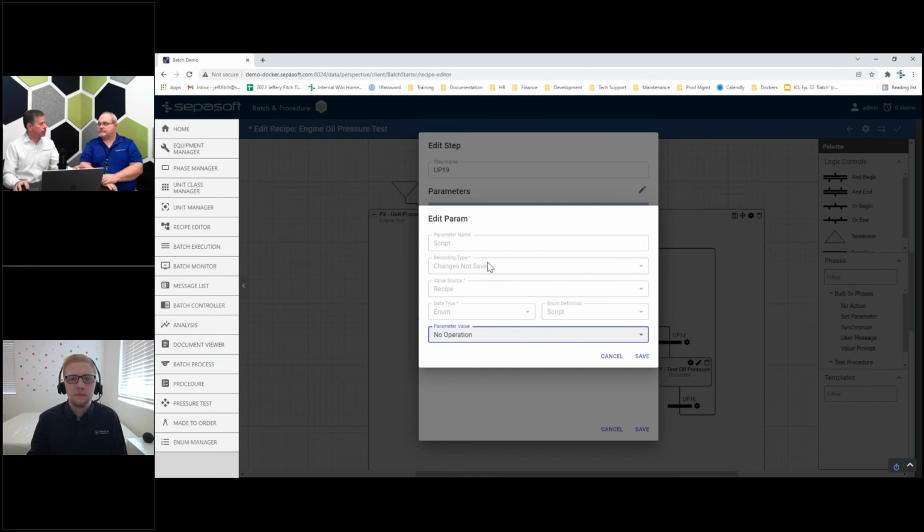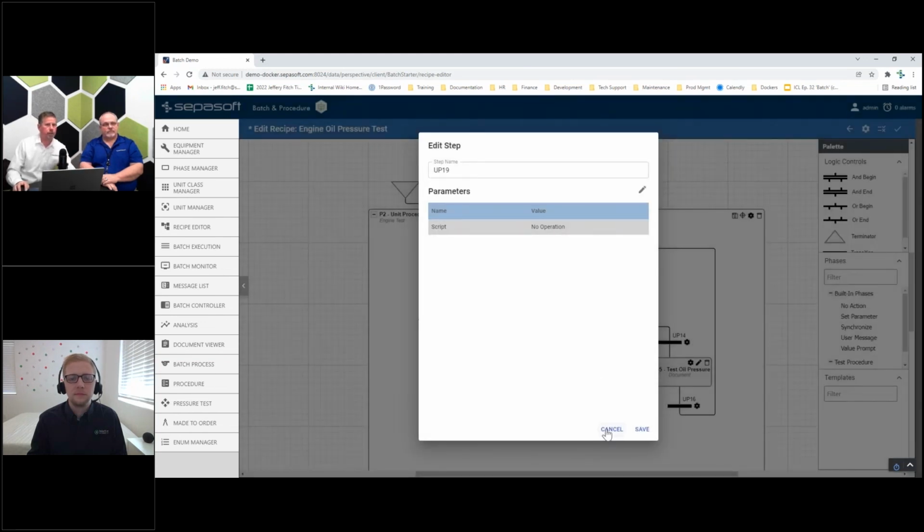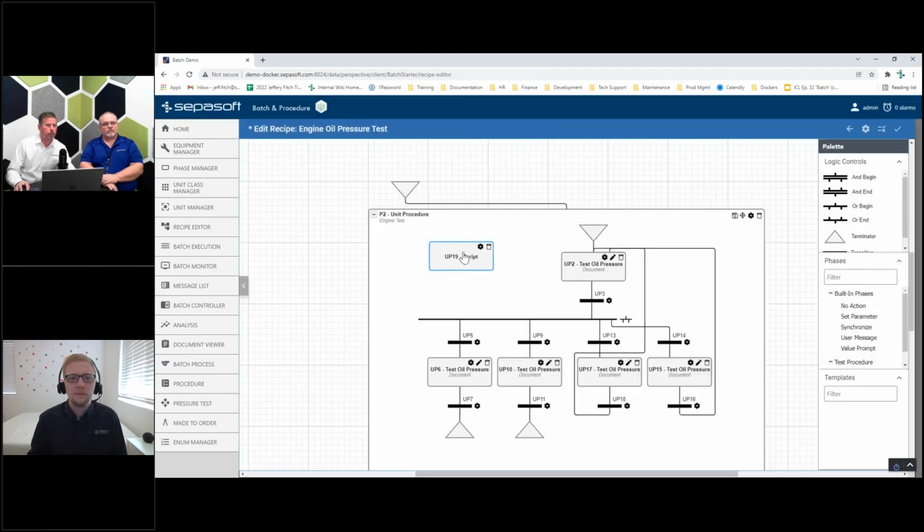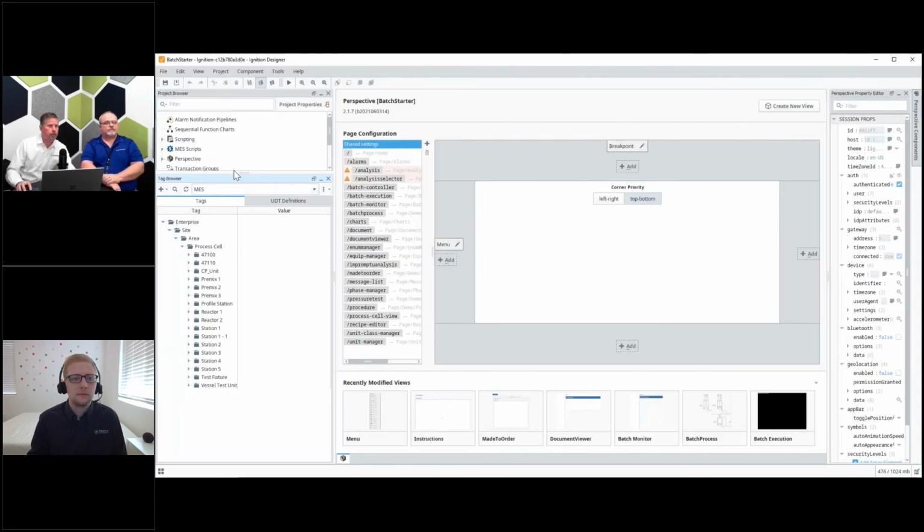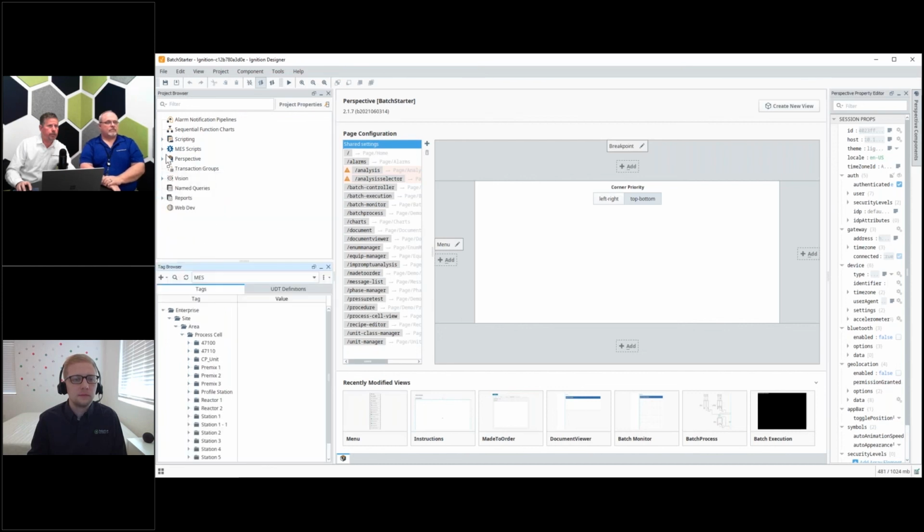passed into that script in a Python dictionary, and then you can return out of that script the parameters, the values that you want to set within your batch recipe. So that's where you would refer to that. And you saw there was log was one of them. So let me go to the designer.